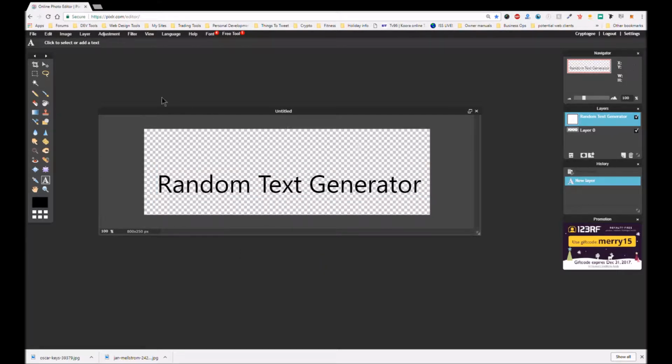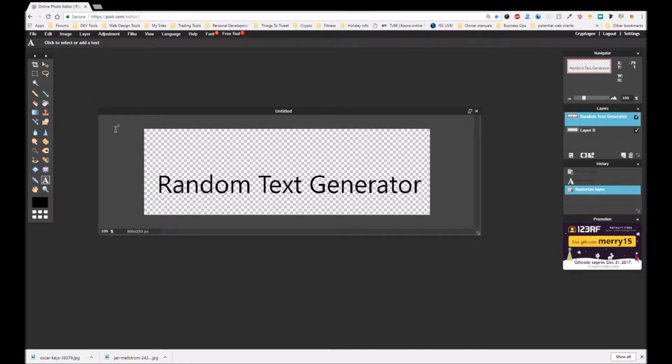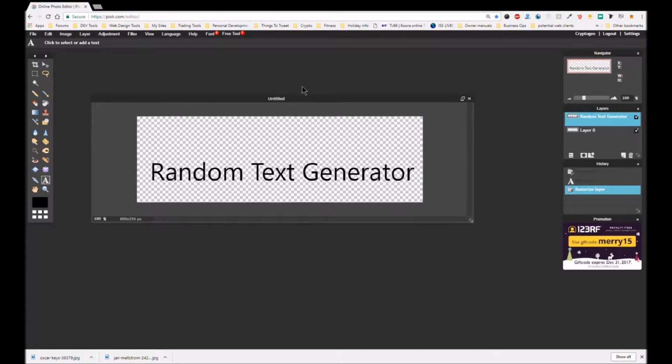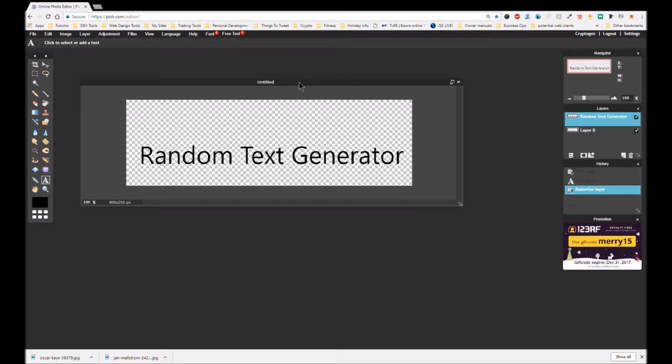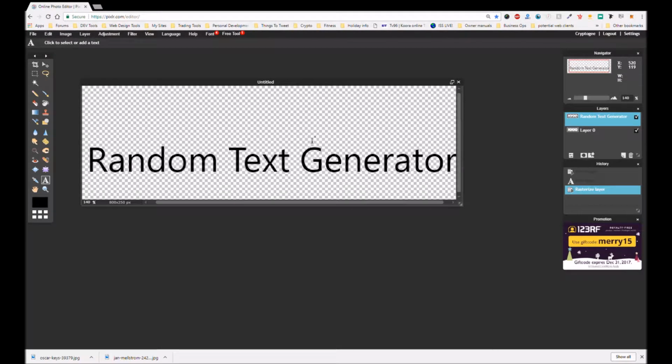Okay, so now we're going to rasterize the layer. And that turns it into pixels, and basically an image, so that the computer can deal with it. Okay, so next up, we want to change the color. I want to do something a bit better than just a flat color.